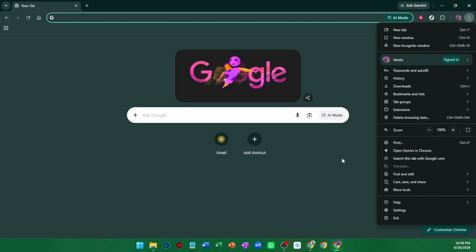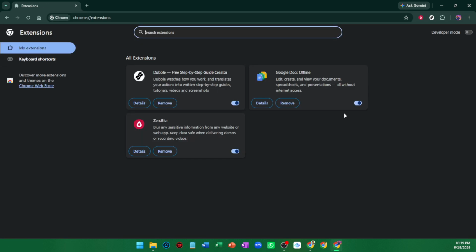After the menu opens, move your cursor over extensions. A side menu will appear. From there, click Manage Extensions. This will take you to Chrome's extensions page where you can view all the extensions currently installed in your browser. This is the main area where you can control whether an extension is active or inactive.